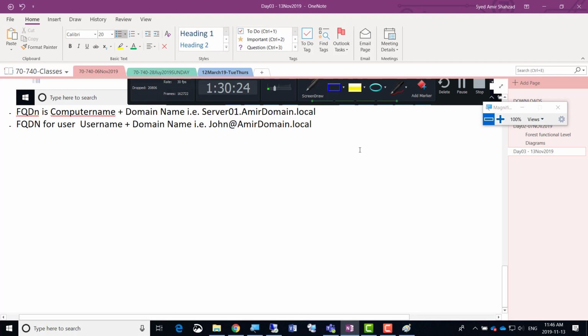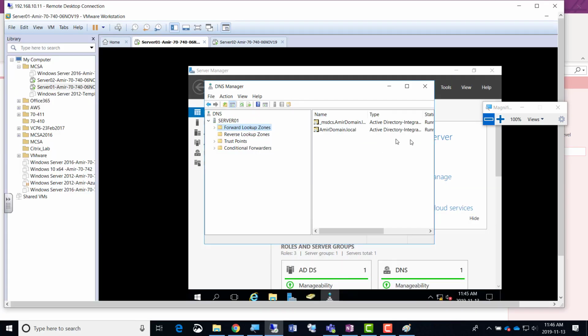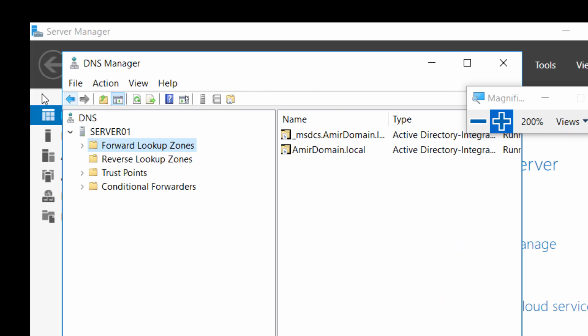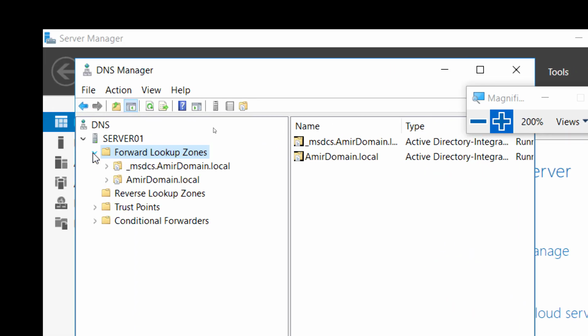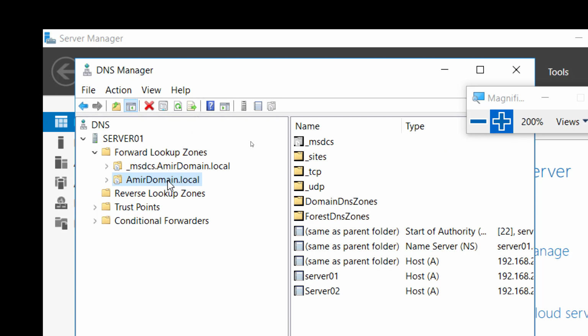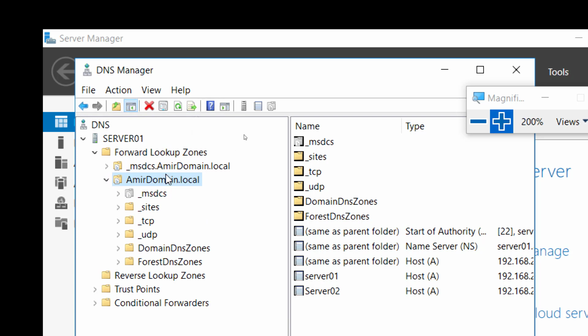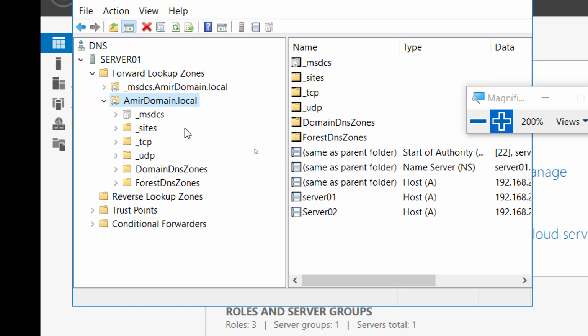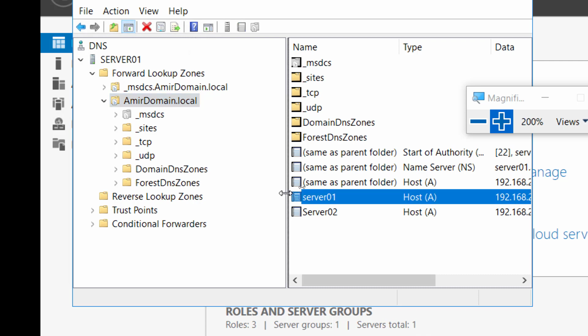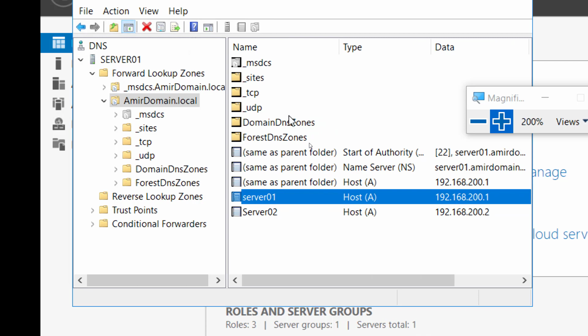So if we go ahead further, within the DNS, let's expand the forward lookup zone. Once you expand the forward lookup zone, there is msdcs dot your first name domain.local, and then there is your domain actually. So this is your domain zone that has been created inside the forward lookup zone, and within your domain name you must be familiar with the right side window here, which is giving you what machines are part of your domain.